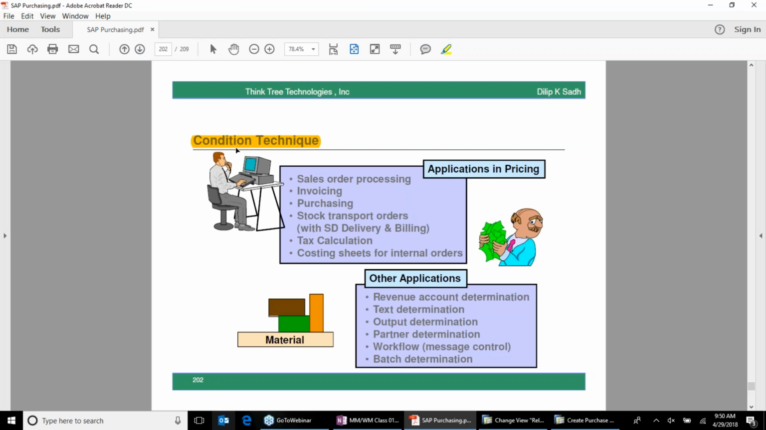I would like you to make a note of the term called condition technique. Condition technique is a concept which is used in many different areas. It is used in pricing, not only in MM, but also in SD and other areas. In sales order processing, condition technique is used. In invoicing, condition technique is used. In purchasing, condition technique is used.